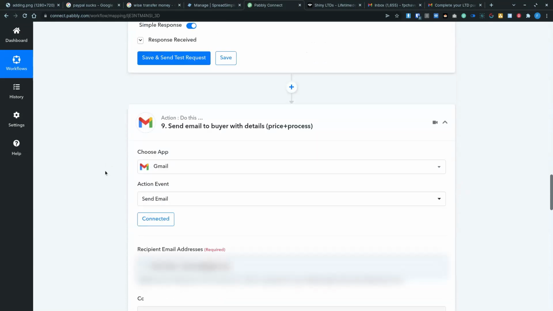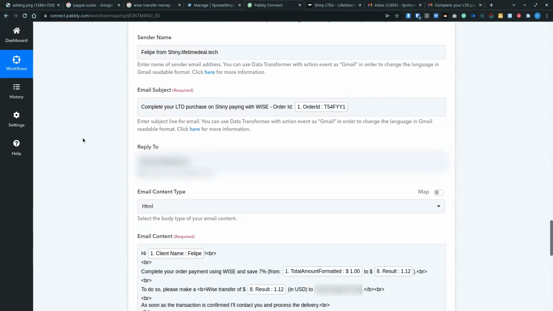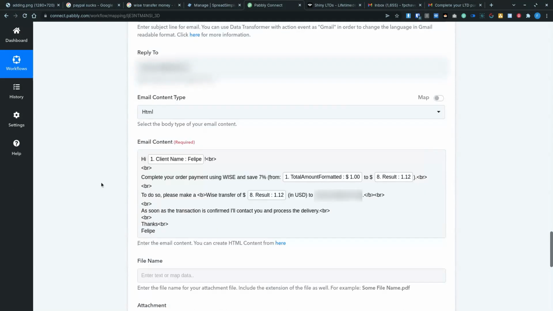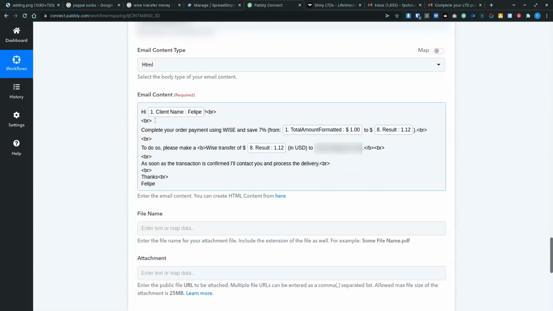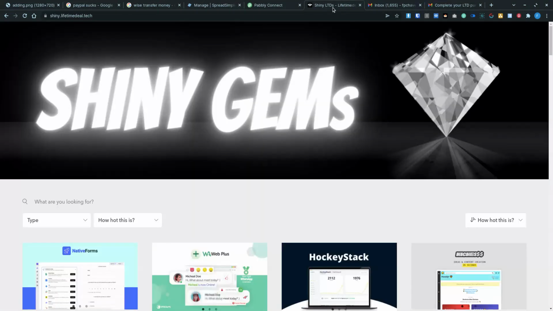But after that, what I do, I build a nice email guiding my buyer on how to complete the purchase. So I'm saying here, hey Felipe, in this case I was testing, but hey Bruno, to complete your order using Wise and save 7%. So here I make explicit the amount of discount that he will have. Make a Wise transfer of this amount in US dollars to my account. And once the transaction is confirmed, I'll contact you to process delivery. And this is it. And now I'm going to show you how this works.